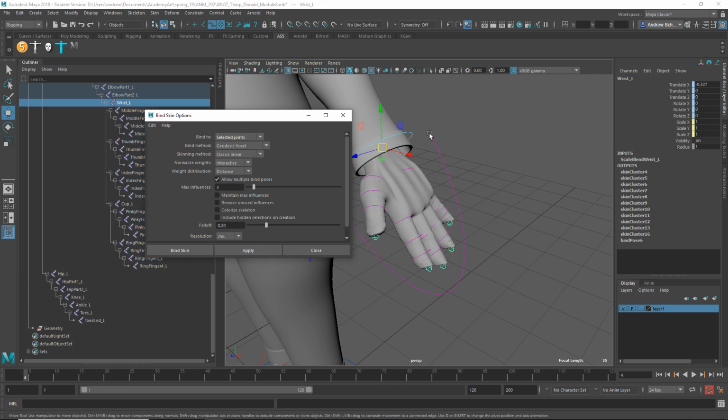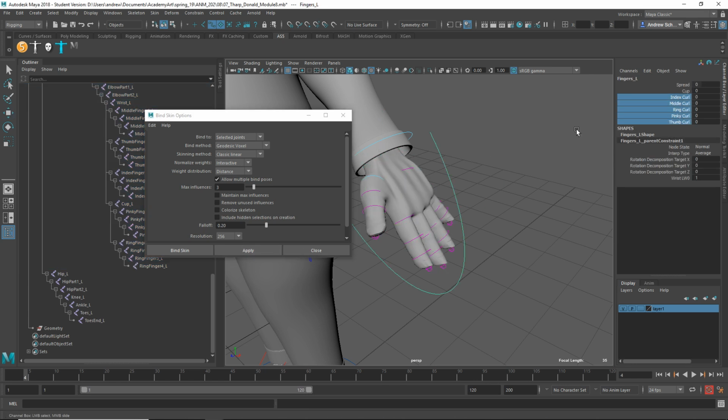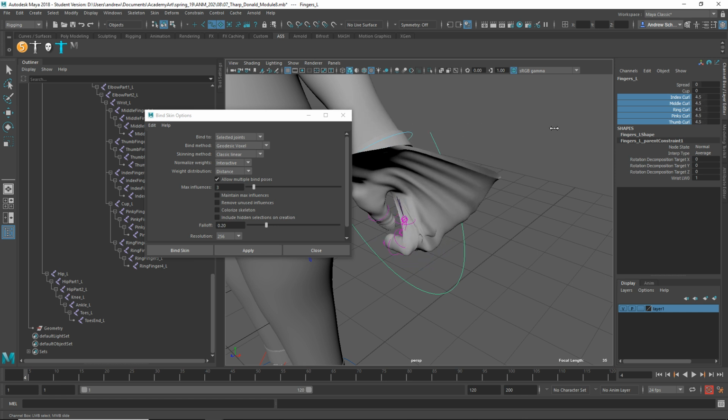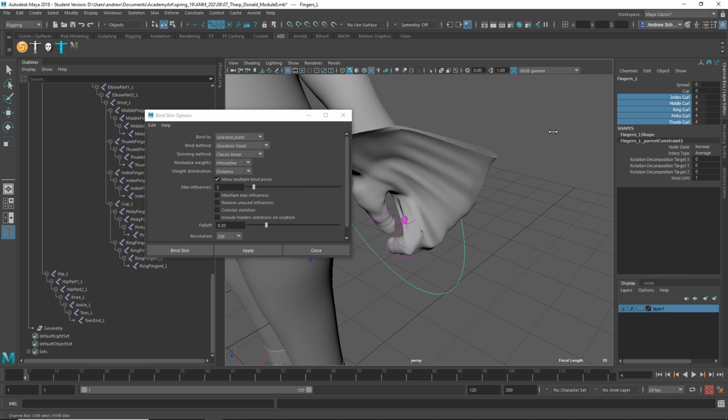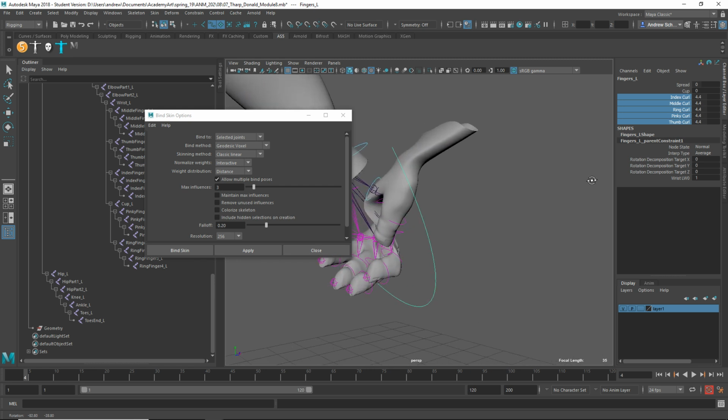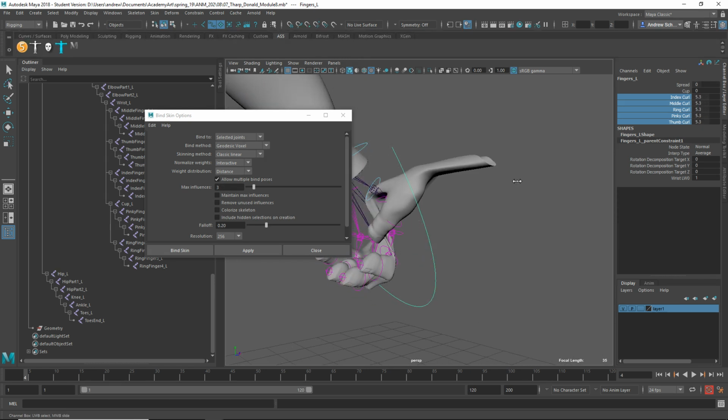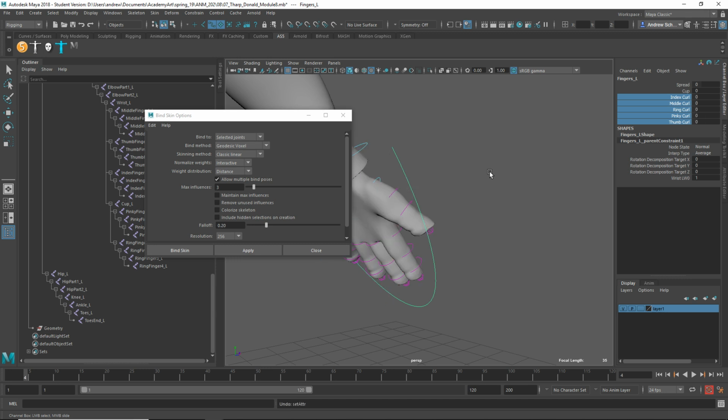Okay, and ah! That's amazing. Amazingly terrible. I don't know why it's having such a hard time at this.